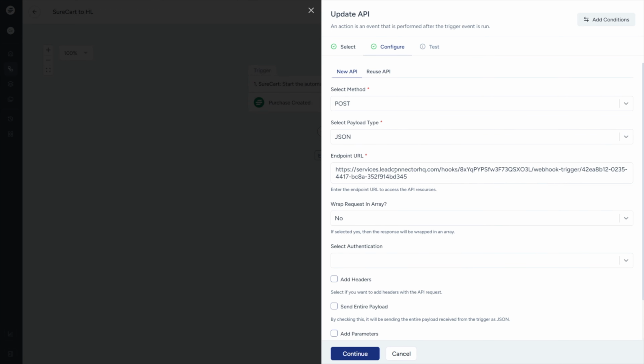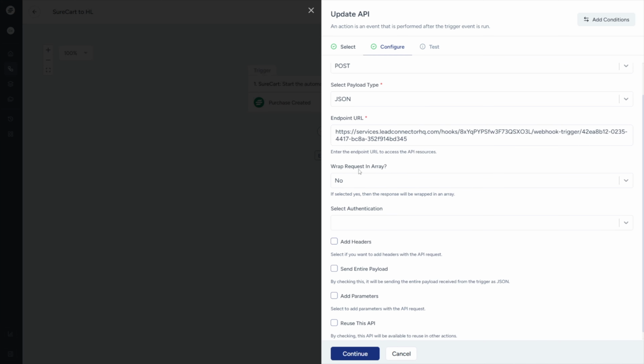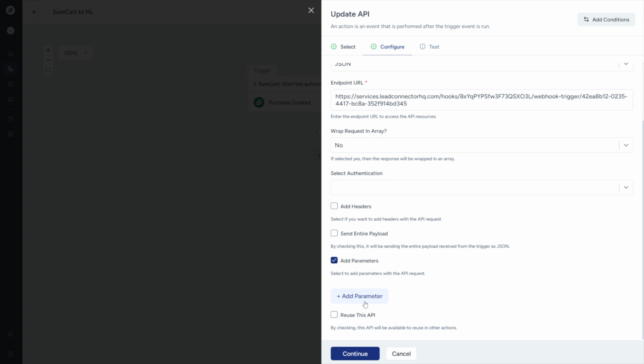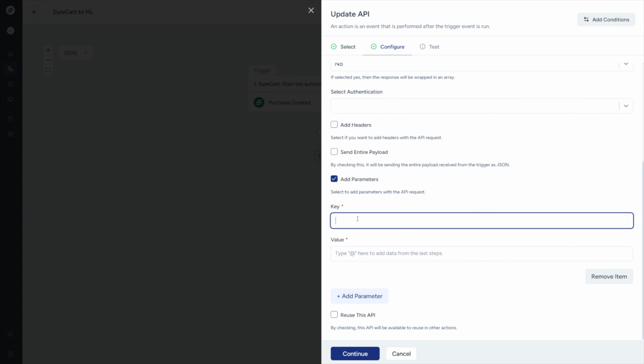I'm going to paste in my URL endpoint just like I did previously, and I'm going to wrap an array. No, none of those are fine. We're going to add parameters. And for our parameters, they're going to be the same things that we sent before. We'll go ahead and do email.